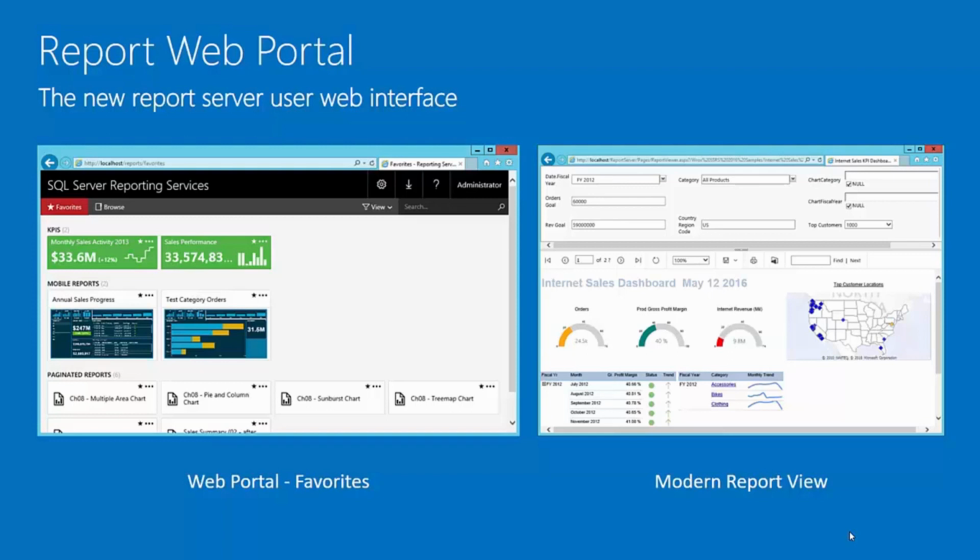A new feature in Reporting Services is that the web portal supports the concept of favorites, so that rather than having to navigate through a lot of different folders and dismiss a lot of reports that may not be pertinent for a user, they can simply favorite the reports that they want. By default, that's what they see when they navigate to the web portal.